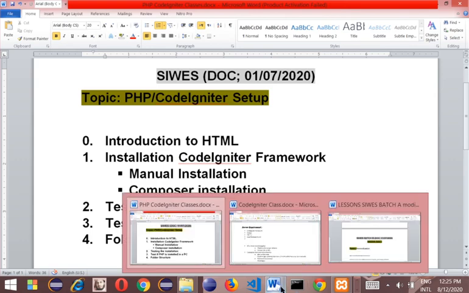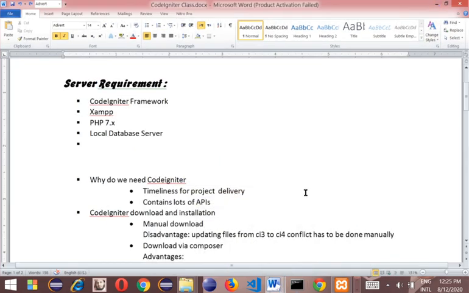So the requirements here are the framework itself, the XAMPP, PHP is part of the XAMPP, is inside here, and then the local database server, and maybe some other things. But these are the basic things we need.